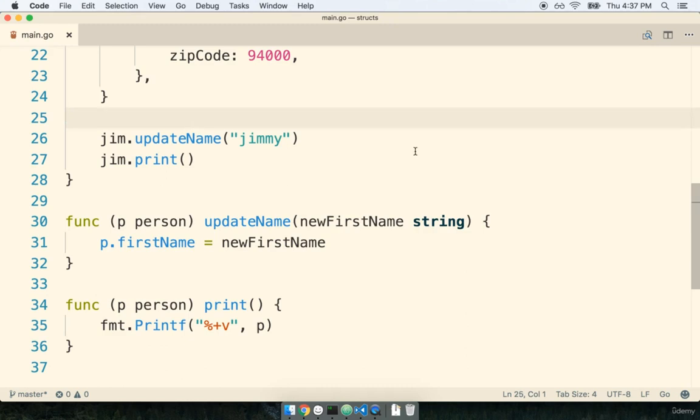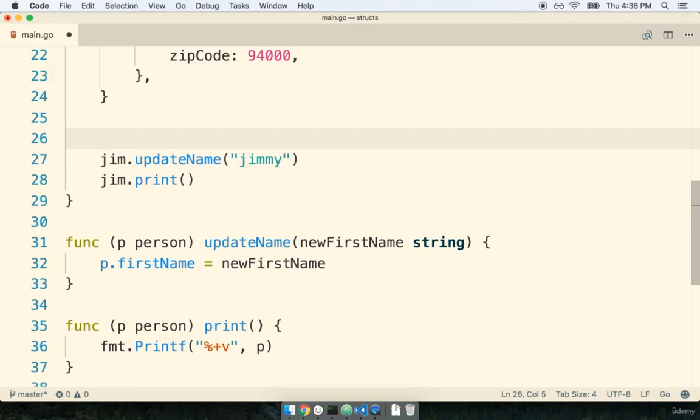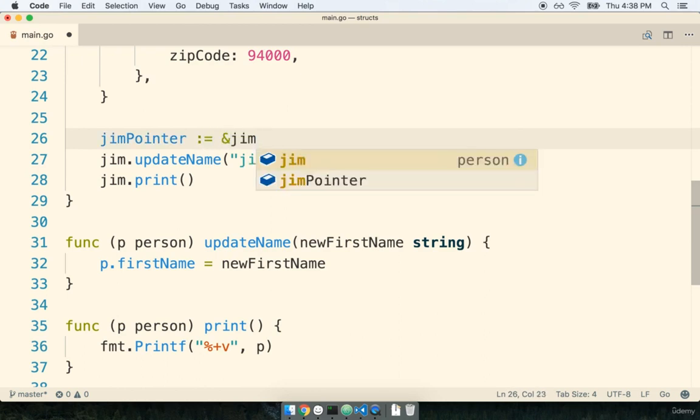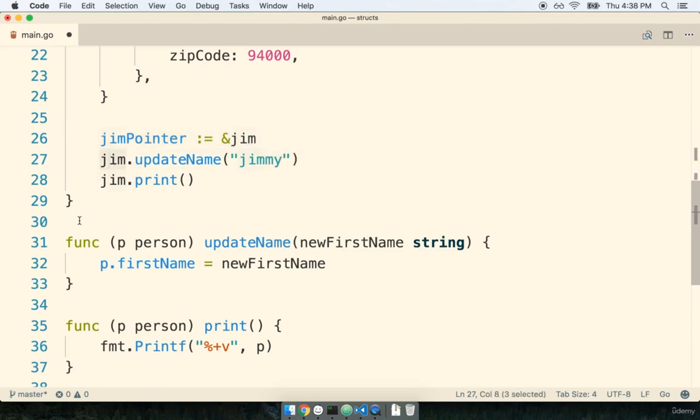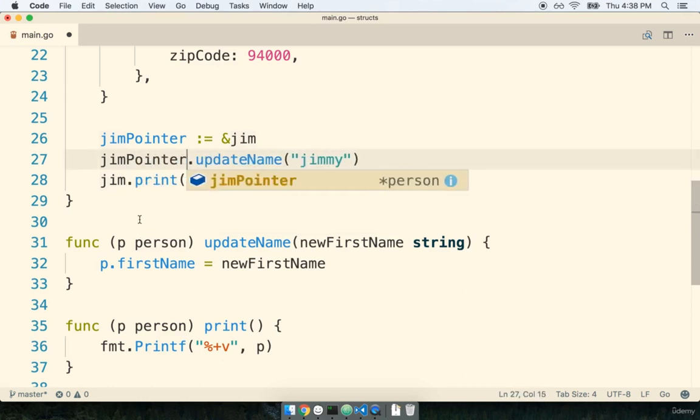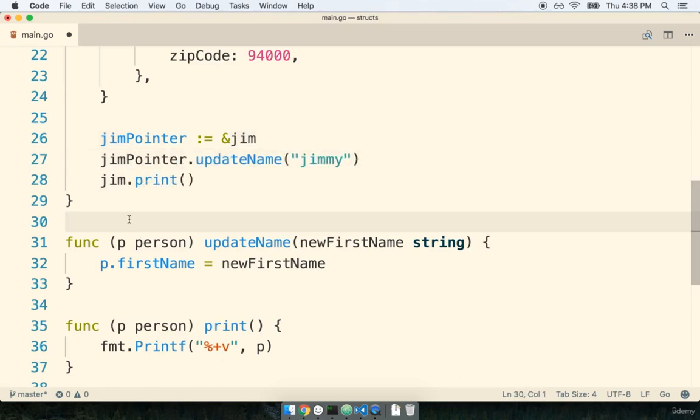The first change we're going to make is right above the Jim.updateName line. So on the line right above this, we're going to write out jimPointer := &jim. Then on the line right underneath it, where we call update name, we're going to change Jim right here to jimPointer. And now two more quick changes.